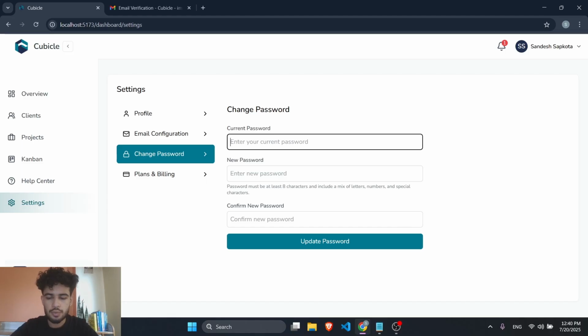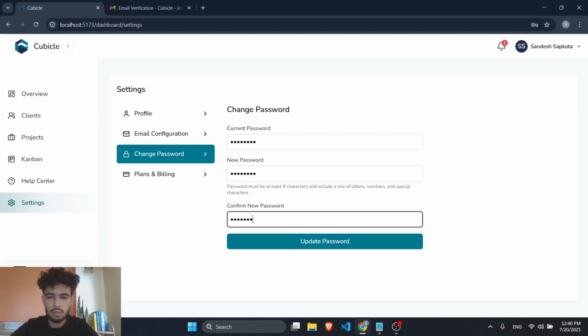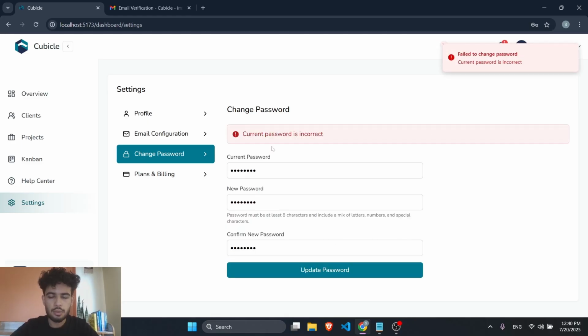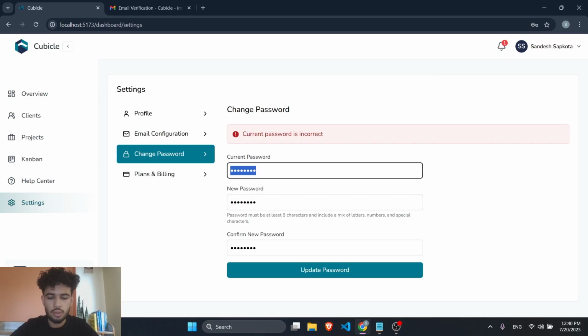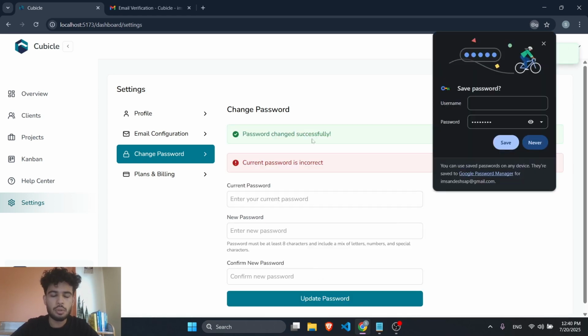So let's try this feature first. Okay. It says that the current password is incorrect, so I need to enter the correct password. Okay, after filling in all the correct fields, I can see that the password has now been changed.